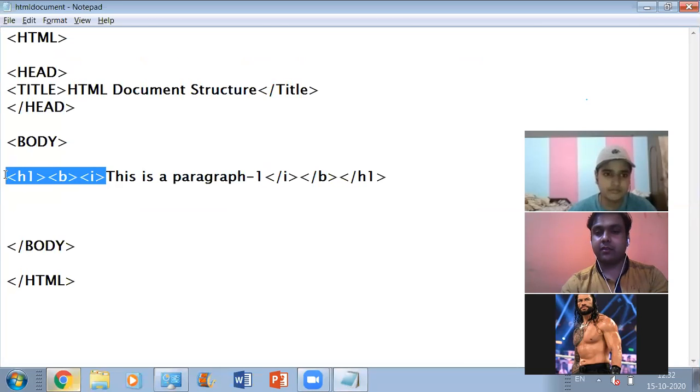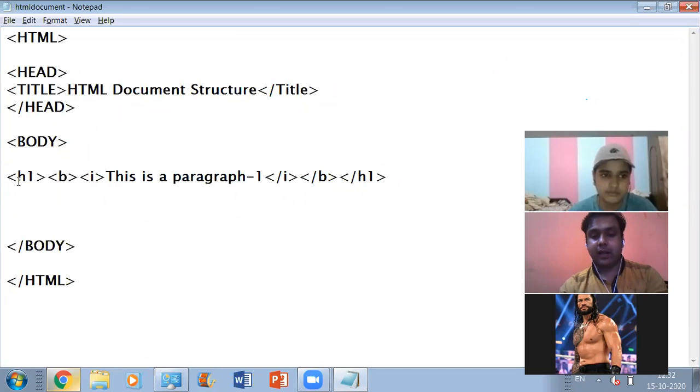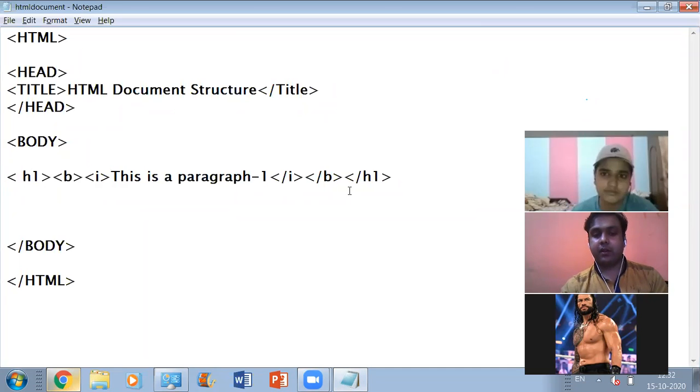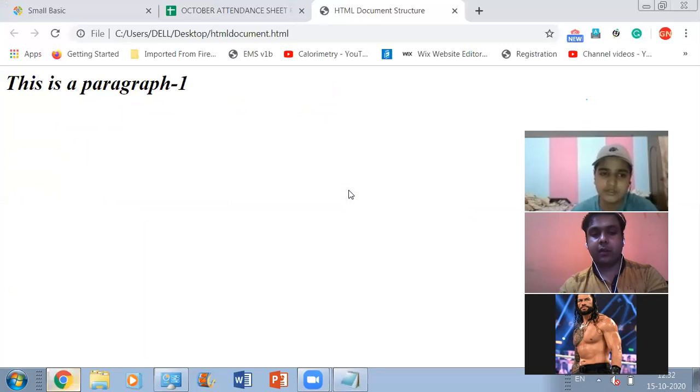All these tags, you're not going to see them on the web page until and unless you make some mistake. If you give a space here, okay? Now see what your output is.